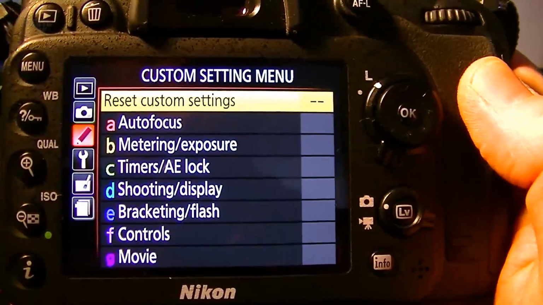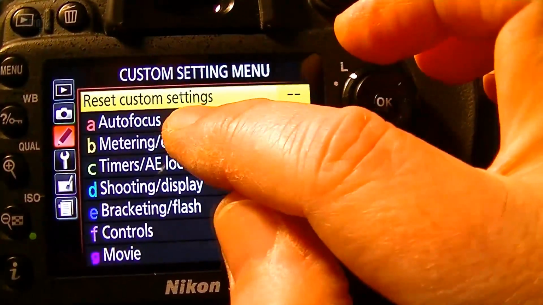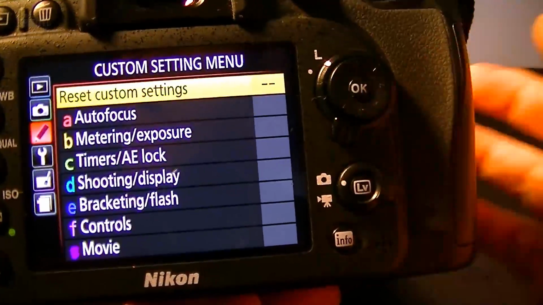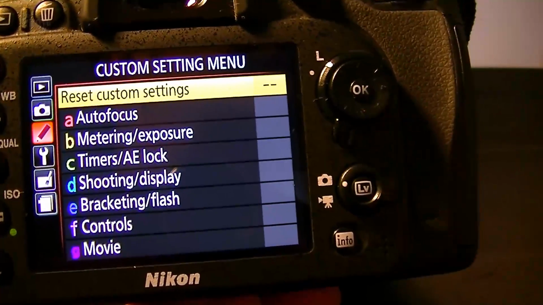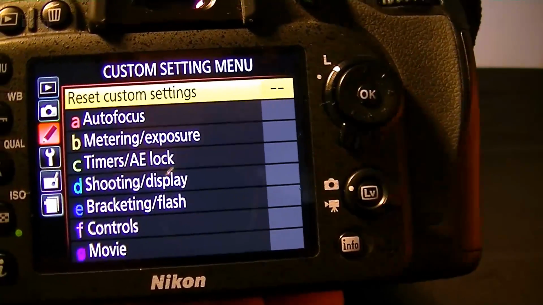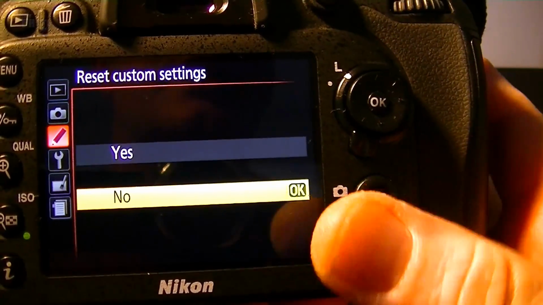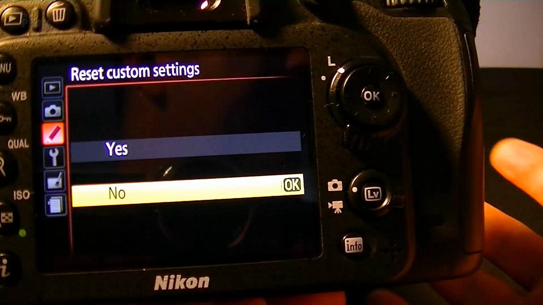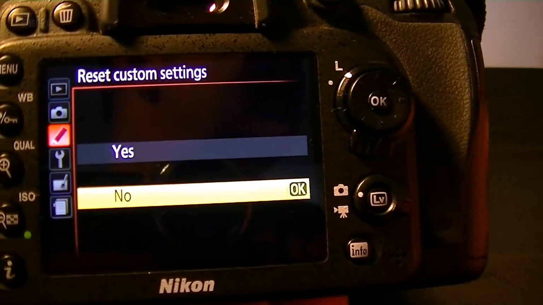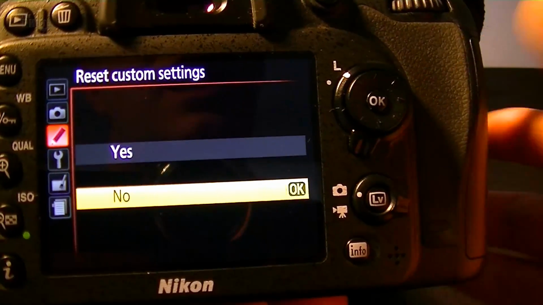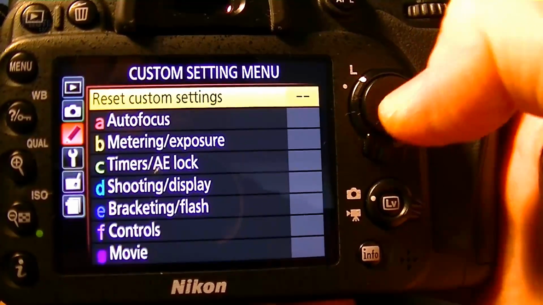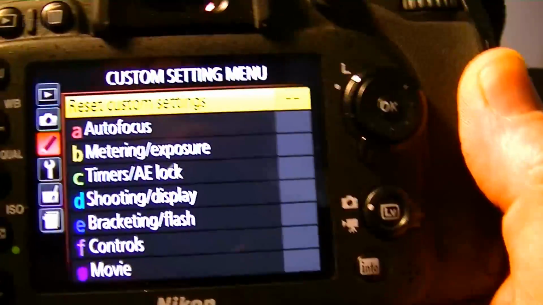And first off, right at the top here, you've got an option to reset custom settings. So if you've already played around with this menu and you have a bunch of settings in there and you want to go back to how it came out of the factory, you use this option here, and obviously you pick yes, click yes, and that would reset it back to the factory settings. I'm going to click no because I've got settings in here that I want to keep.